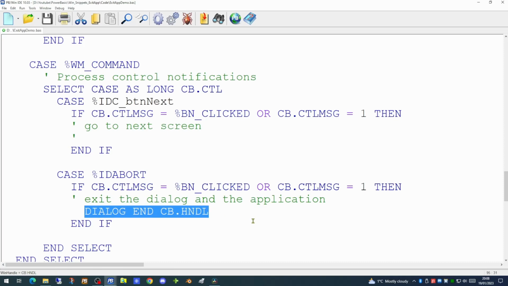Here it's taking a single parameter. This is the callback handle, CB handle. This is the number for the dialog. And when this command is called, it will end the dialog and return control to the calling function.